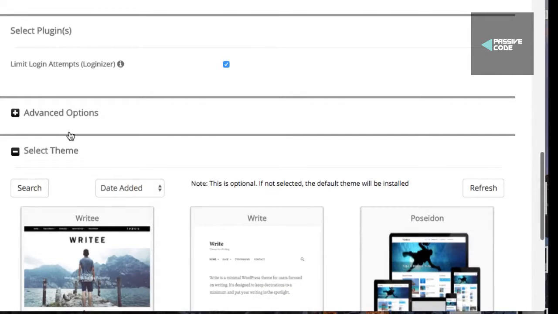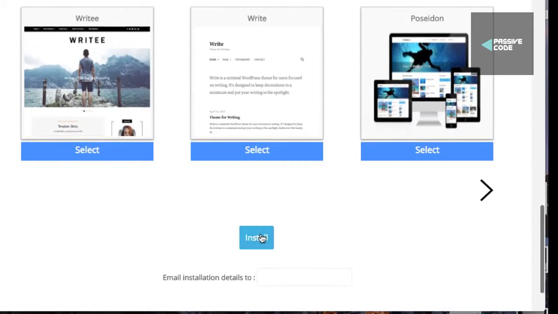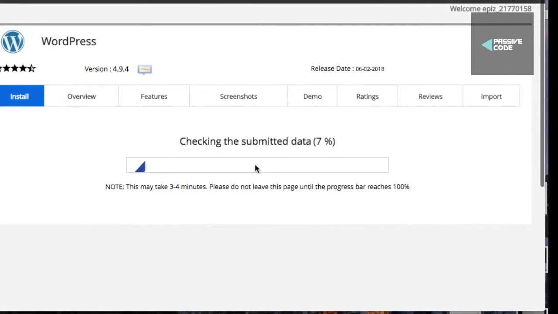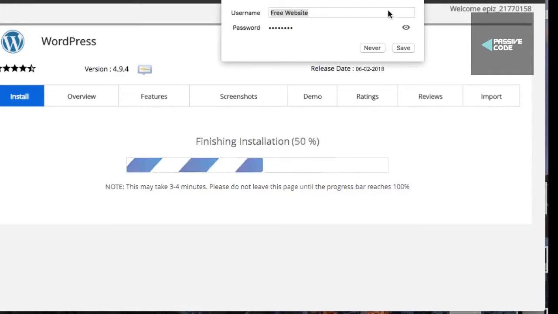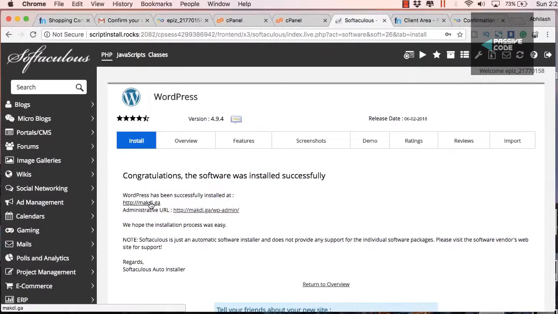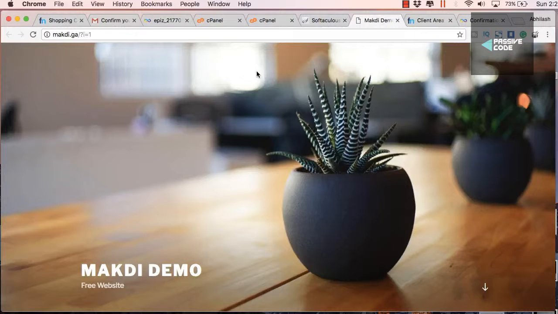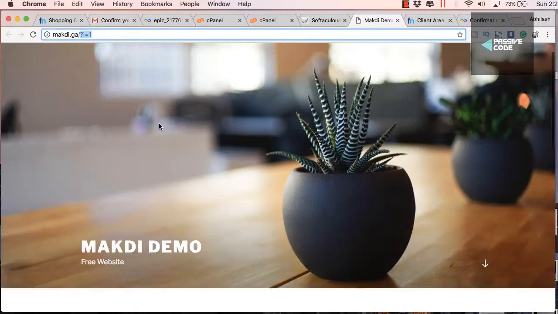And here I advise you to click on limit login attempts and then just click install. So this will install WordPress in a moment. Here you will get the message that WordPress has been successfully installed, and you can just click on the home page now and you will see that you already have a website called makri.ga and you have a number in front.